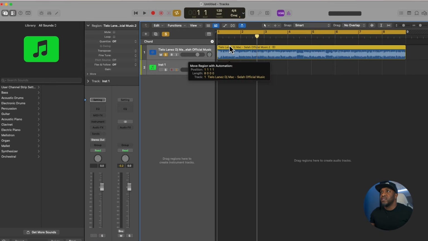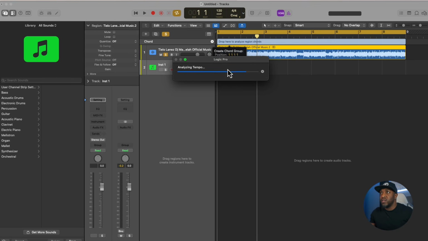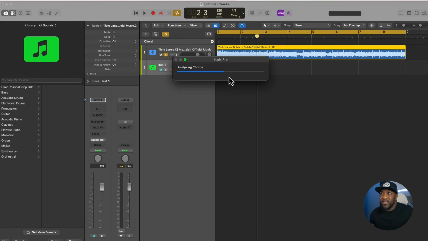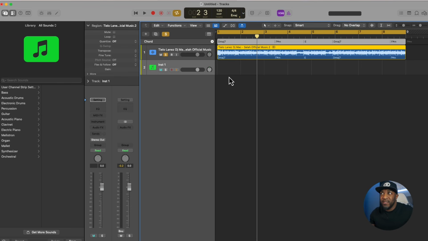Then we're going to drop that track onto where it says chord and Logic is going to analyze the song and find the chords for me. And it has D major 7, F sharp minor, E, D major 7, F sharp minor. I probably could have worked that out if I wanted to, but you see how quick it is.